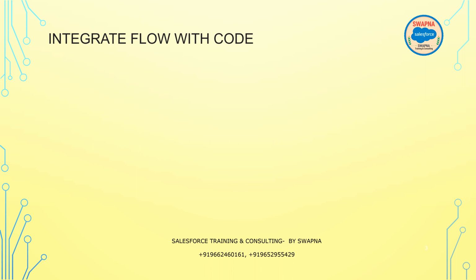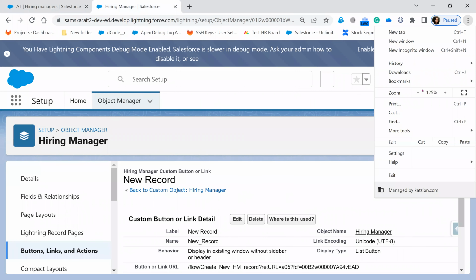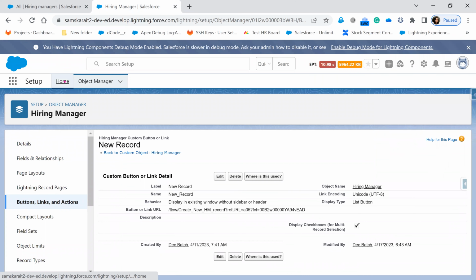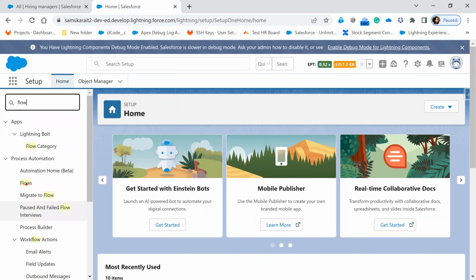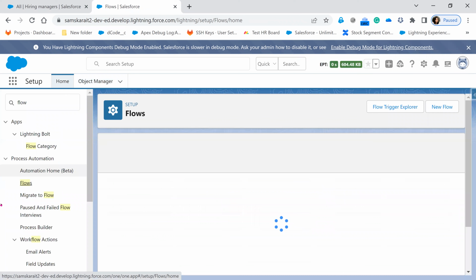Now we have seen how to create different flows. There are 6 types, and all of them we have seen. So if I open a flow, and from the flow I want to call an Apex class, that means business logic. How can I call the business logic? Now, let's see the scenario.